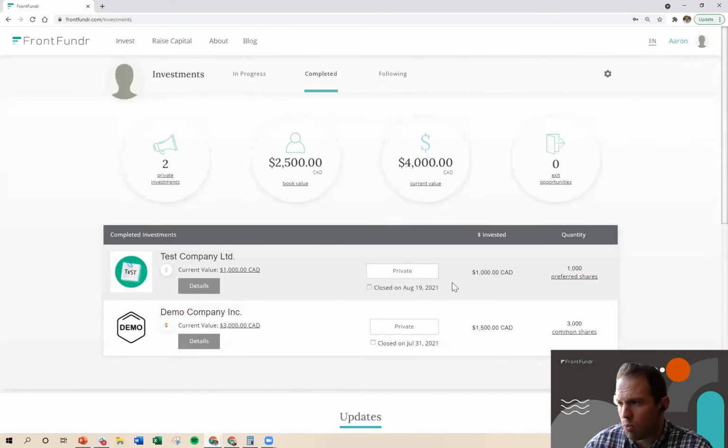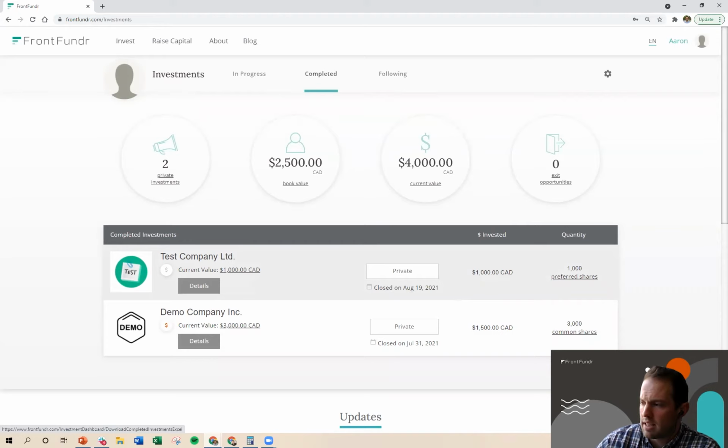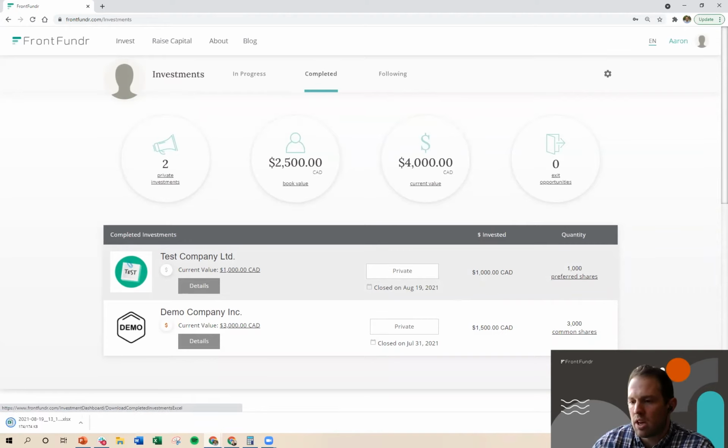Another thing to mention with this, so this is going to be all of the investments that you've made through FrontFundr, I should say. And we have a download Excel file at the bottom here. And if you click on this, it's going to download a ledger of your portfolio. And this is something that you can keep for your records. You can always come back and get this at any time, and it will just continue to update as you make more investments. I'll show you what it looks like really quickly here. I'll open it up for you.